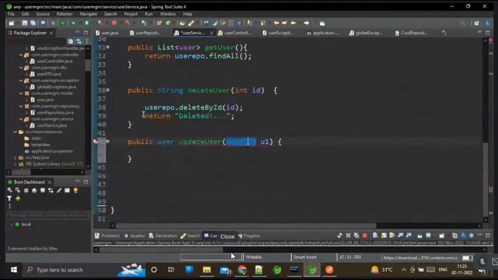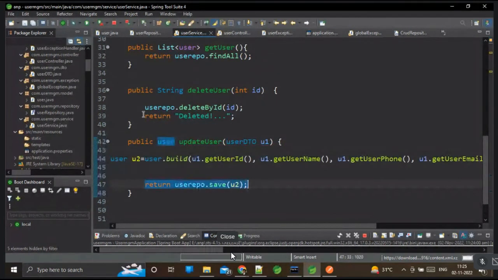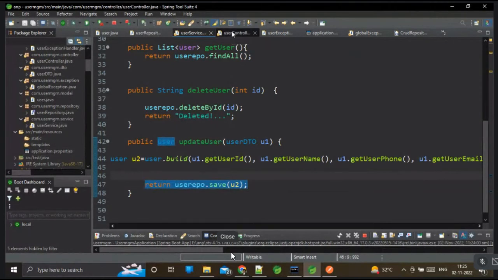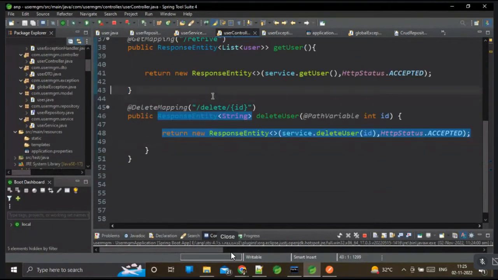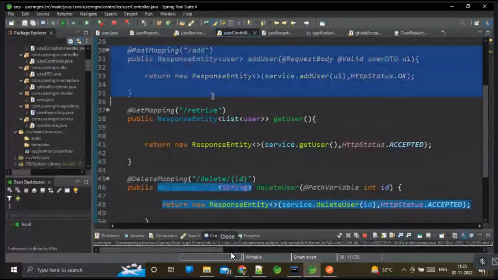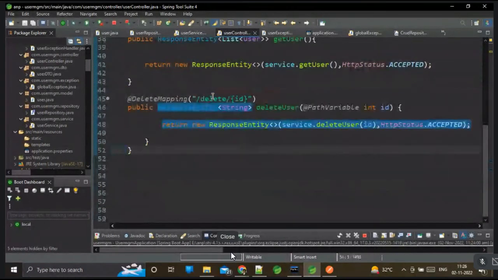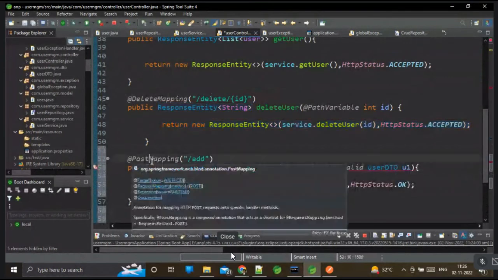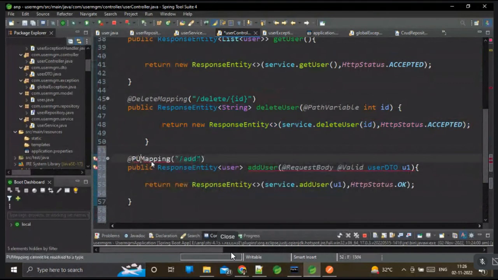I already mentioned, to add and to update the value, to save the value, we have to use the save method only, because in Spring Boot the save method works as both save and update. So that's why I'm using the same syntax here. And in the controller we have to write the same syntax, but we have to add a different annotation, the put mapping, in place of post mapping.